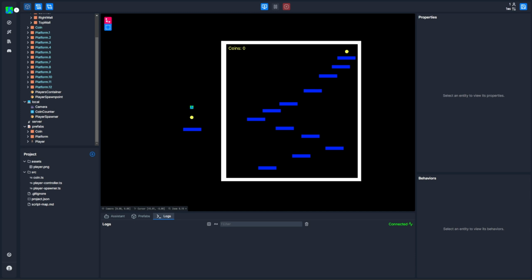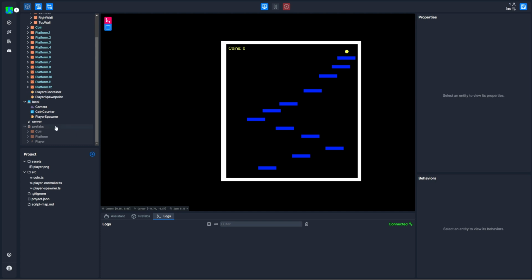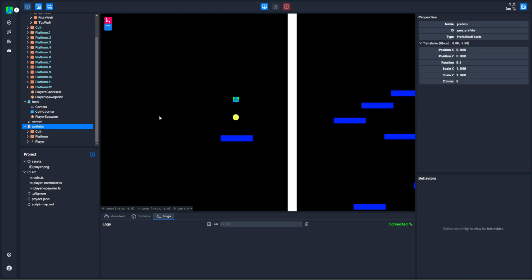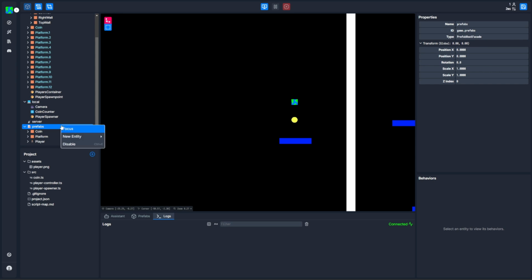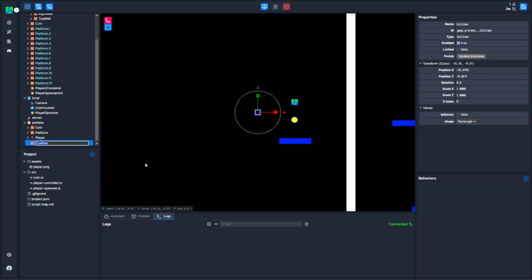Now, our game is a little bit too easy, so let's add an obstacle that when the player touches it, they teleport back to the spawn point as defined here. First, we'll go into prefabs and create our new obstacle object. Right-click, new entity, and we'll create a collider as the base. And we'll name it obstacle.